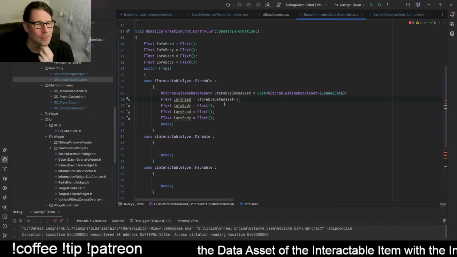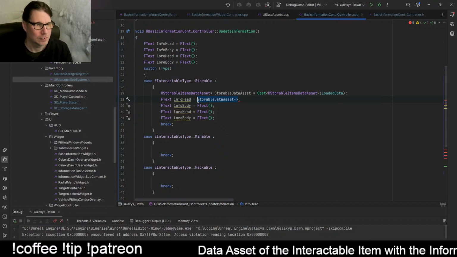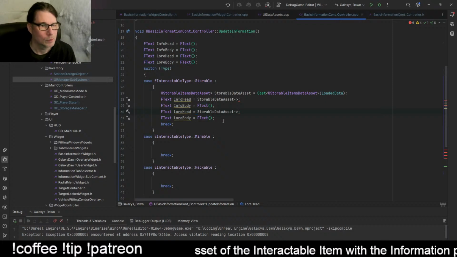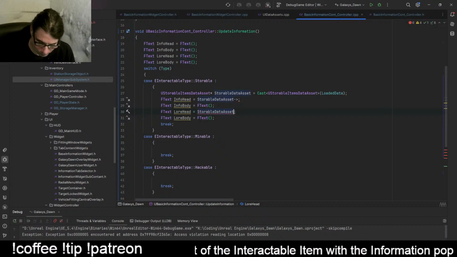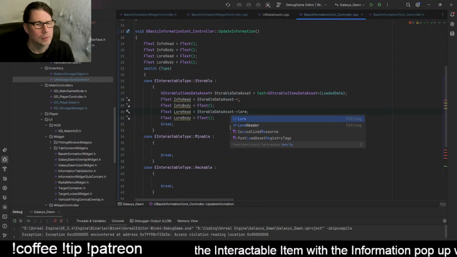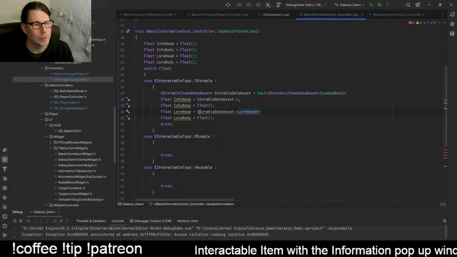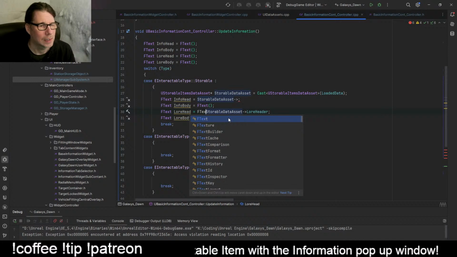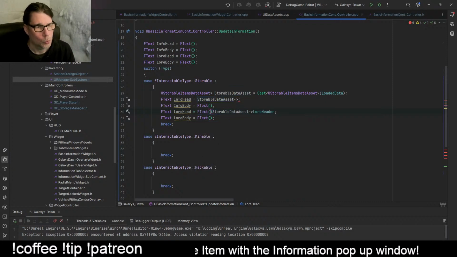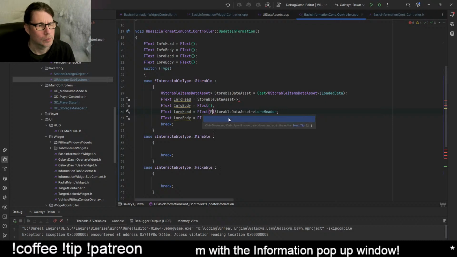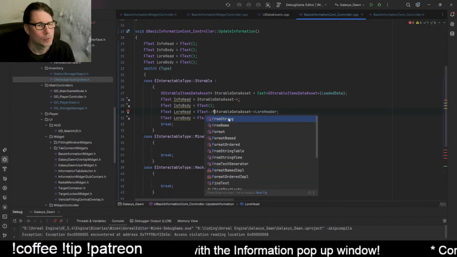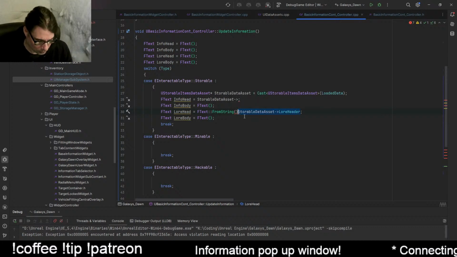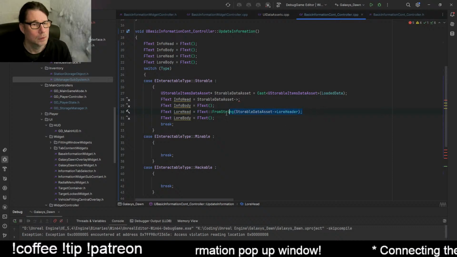So lore header. Okay, let's do this. Jesus Christ. What I'm gonna do is lore header. However, this needs to be an F text, so this is going to be an F text. Oh, F string. Oh, I remember. From string? Yes, from string. And that is a string, so we can paste that in there. Boom. Here we go.